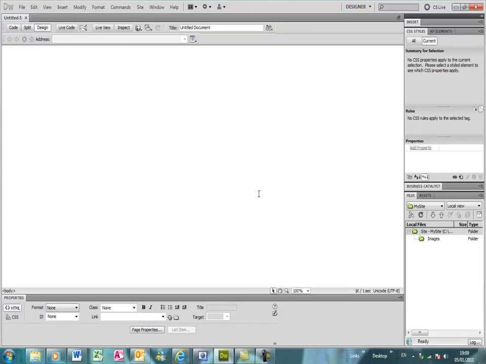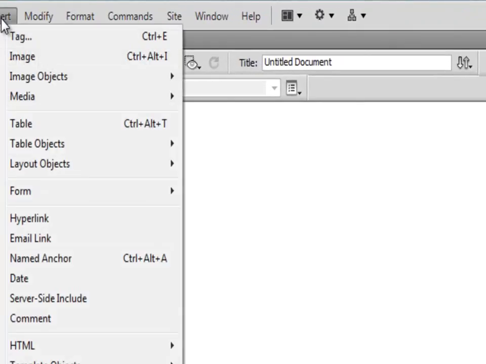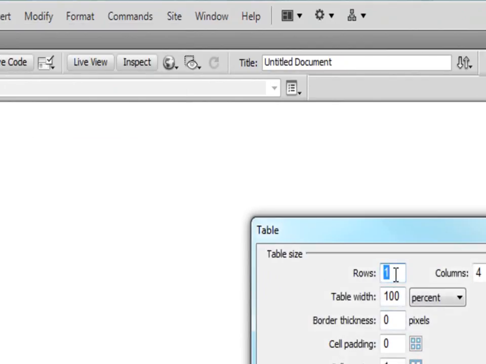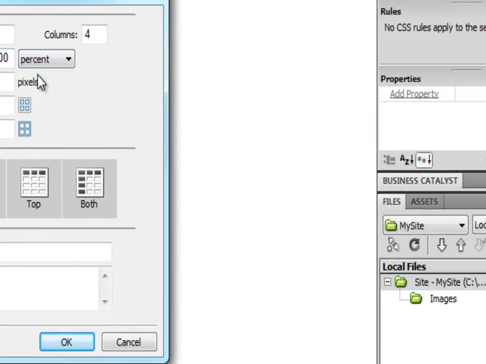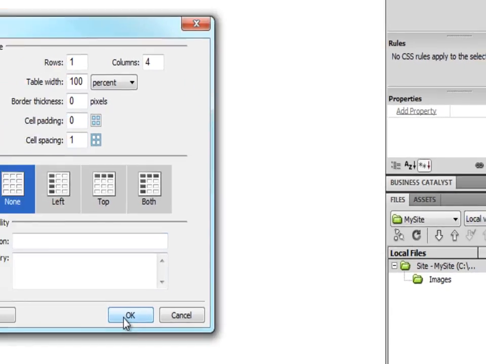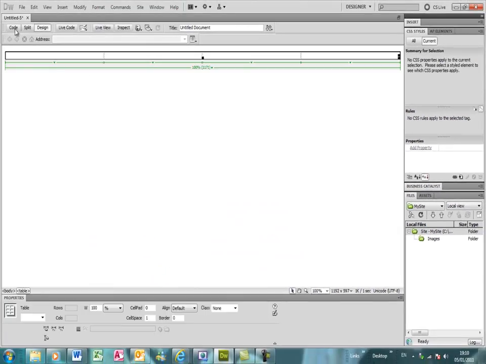So at the moment we've got a blank page. First things first, I'm going to create what we call a navigation bar. That's where you have a list of options at the top of your website. So we go Insert, and then Table: 1 row and 4 columns, table width 100%, that means the table will cover the whole of the screen, 0 thickness, 0 cell padding, 1 cell spacing, and none. Click on OK. So that will give us our nice layout.